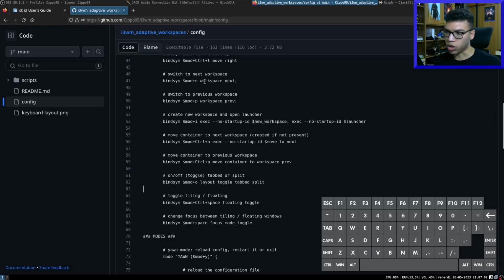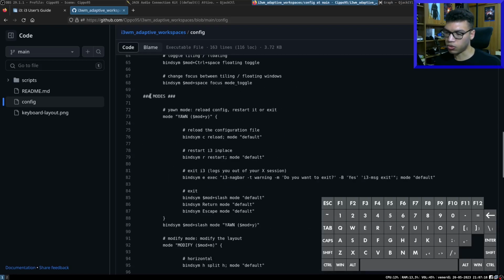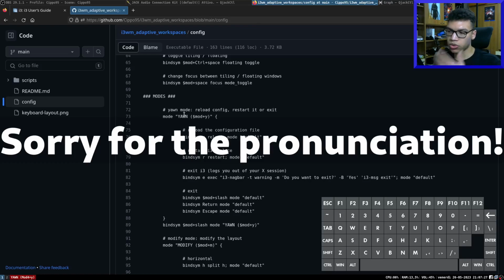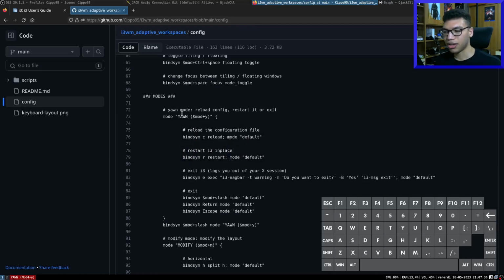Now we have seen pretty much everything, and we need some modes. I've done the yawn mode, and here there's a little thing that I will have to fix. You go in with mod plus Y, and yawn, because I think that I'm pretty tired maybe of my configuration, so I want to reload it with C, or restart it with R, or I want to exit i3 because I'm tired of using my computer, so I press E.